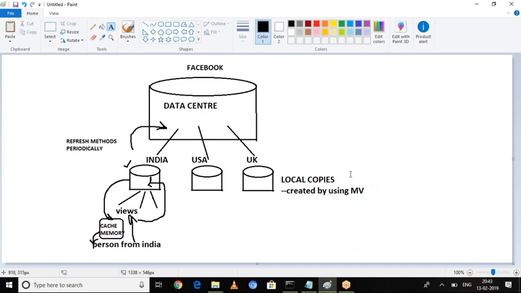So a materialized view contains data physically and maintains data dynamically. Okay, once the materialized view is created, if any customer from India makes a request, that request will hit the local database only. It will not hit the data center. So here the local database, see, all countries' data, only Indian related data, just it's a small part. So searching under a small part will take less time. So now the response is coming back to the person. And remember, local copies are created by using materialized views.